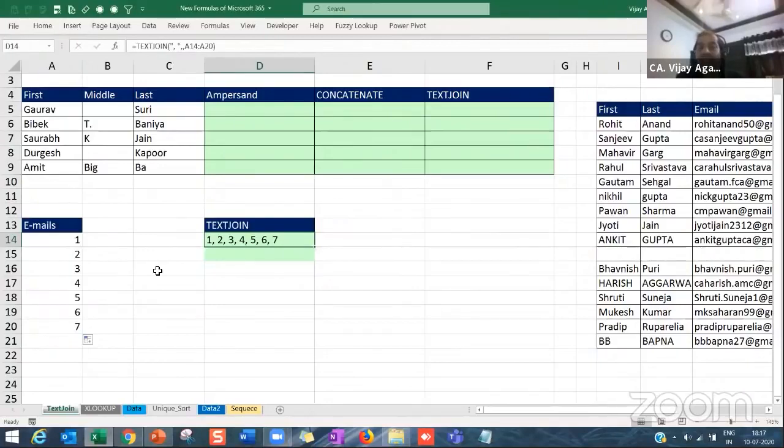So earlier, in all the versions we had, that facility was not there. So this TEXTJOIN is going to make our life very easy. Earlier, if I wanted to connect all these three names, there was a shortcut, the ampersand, that is the AND feature.